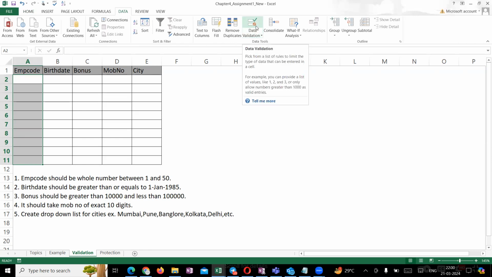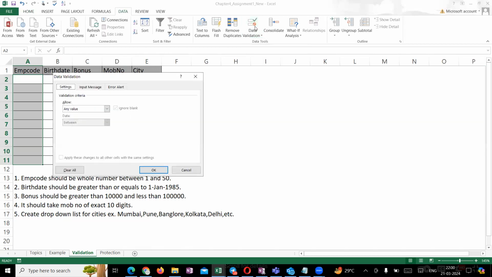Now, in some versions of Excel, you'll not get a big button like Data Validation here. On one side, somewhere on the right, you will get an icon, a check mark and a cross. That is also an option for data validation. You can use that too. If you hover the mouse over that icon, it will show the description Data Validation. You click on that and you get a Data Validation box.